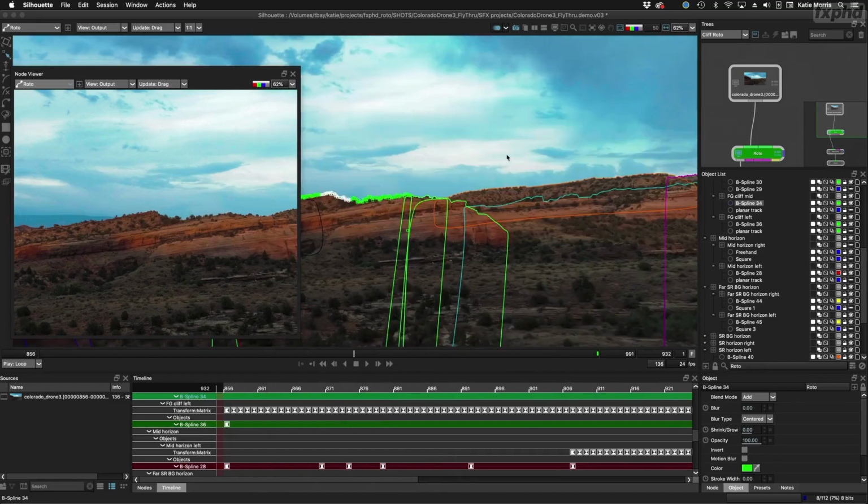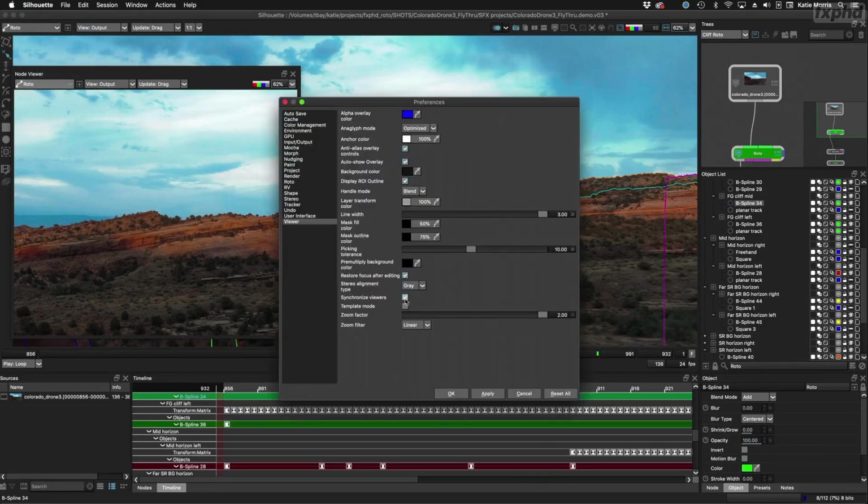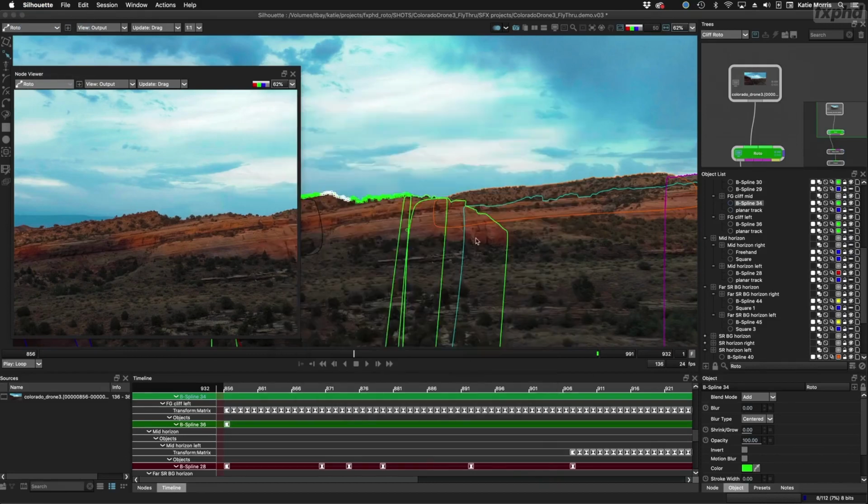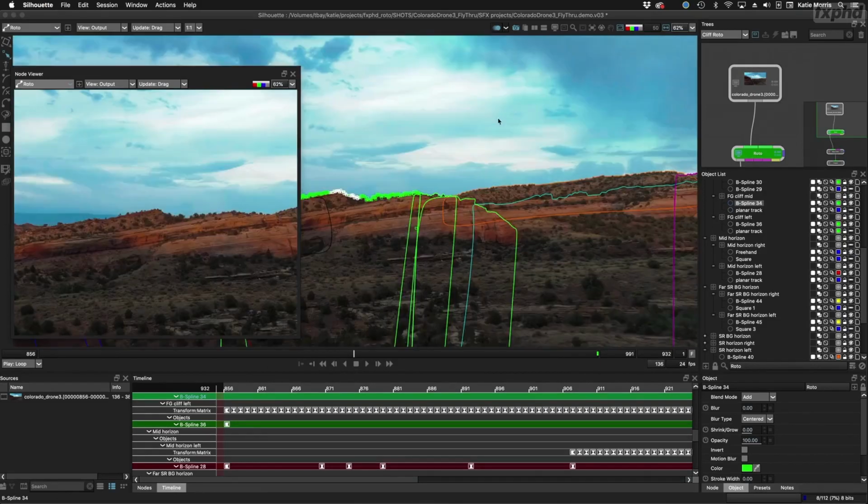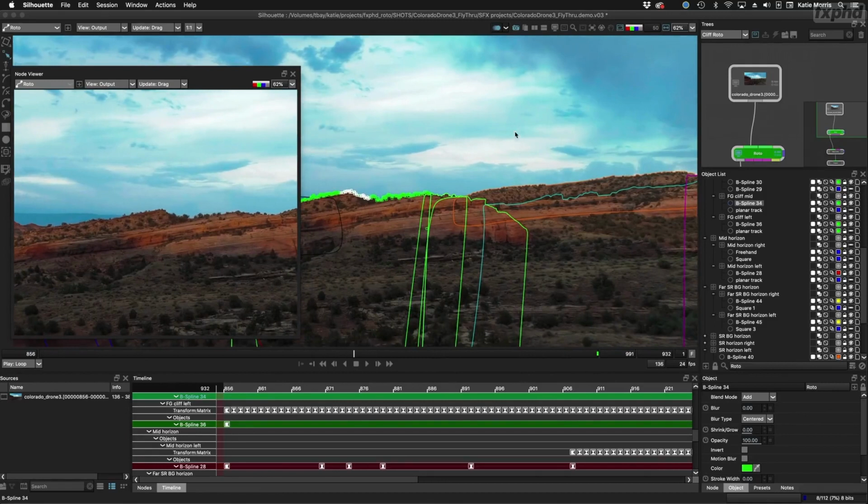And if I zoom in and out, this other window is not changing with that. But if I wanted a synchronized view, go back up to the preferences. I click that, apply, and OK. And now when I zoom in and out, it's zooming in and out at the same time, or panning. Okay, so this is the end, the introduction to the Silhouette interface.